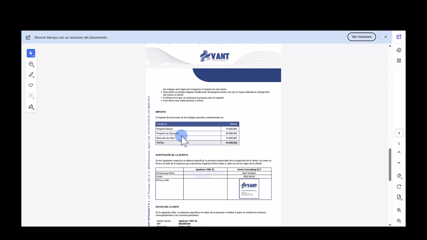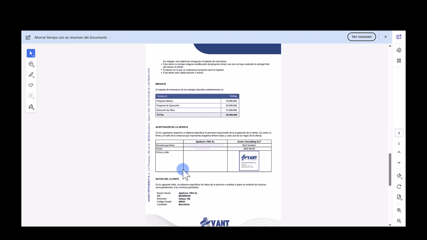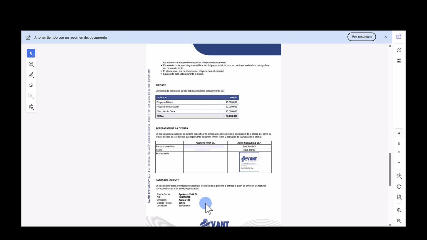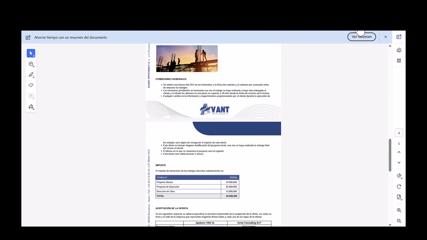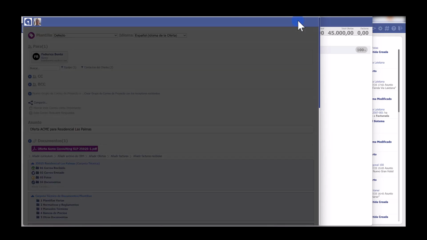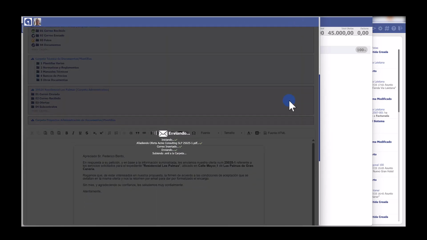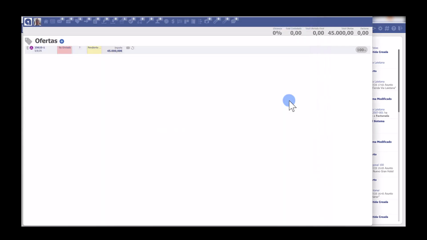It also includes the selected general conditions, the list of services and their fees, a box with our company seal, space for the client's signature, and the client's billing information. At this point, we go ahead and send the email. Beforehand, we've set up our email account in Avant Manager, so all email management is handled directly from the platform.